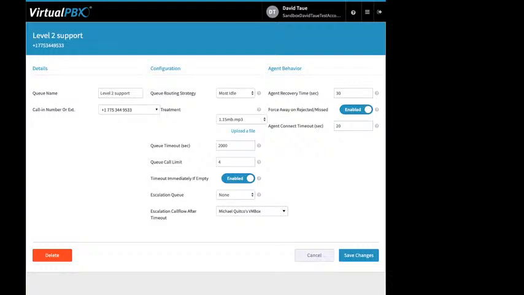Now we have agent behavior. Recovery time, measured in seconds, after an agent is done with a call. If you have a number here, then the system will wait that number of seconds before it offers that agent a second call from this queue. Force away on reject or missed. That means if an agent misses a call, the system will automatically put them in away mode, and they have to turn themselves back into ready mode to be able to get calls.